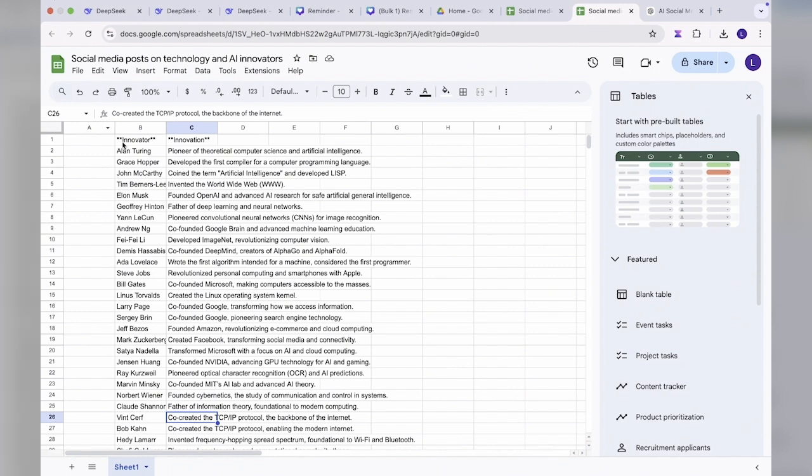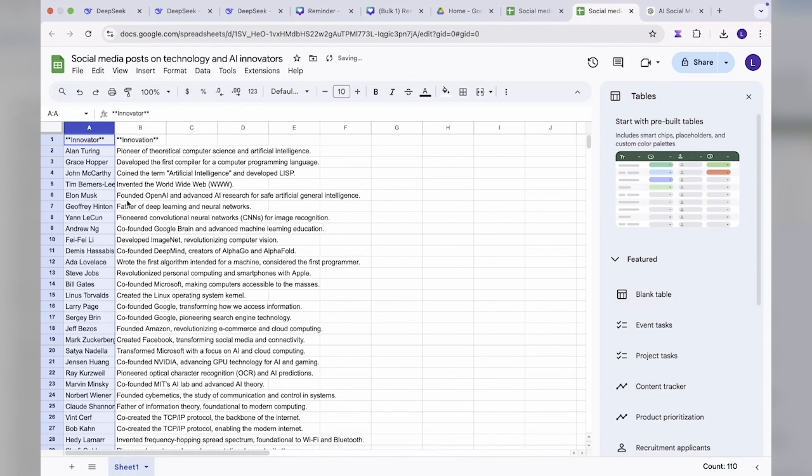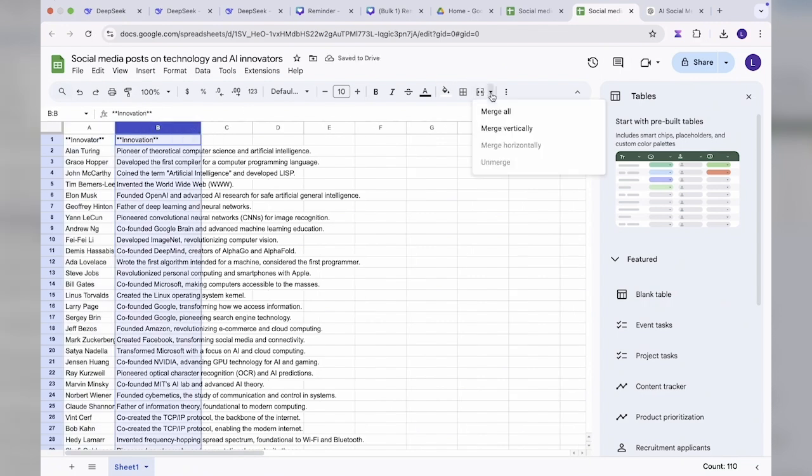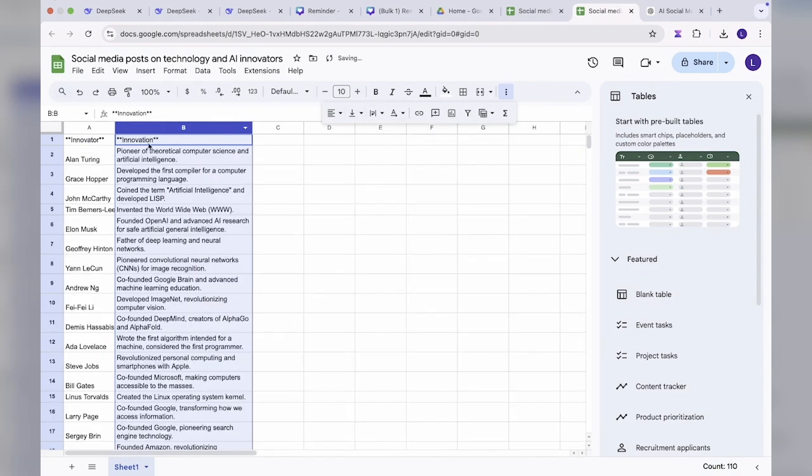It added this column here because there was a bar at the start of this one, so it assumed that it was another column. So I'm going to delete that. And now I think I have my data set the way I want it to be. I'm going to do some additional formatting and wrap the text in here. I also don't want these stars, the asterisks, so I'm going to remove them.